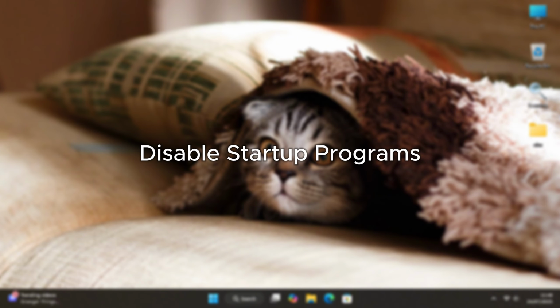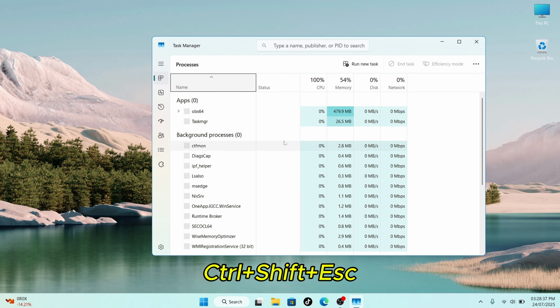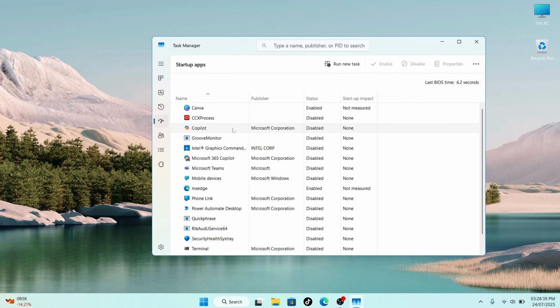Step number 4. Disable startup programs. Open Task Manager. Go to the Startup tab. Disable all the unnecessary startup tasks.